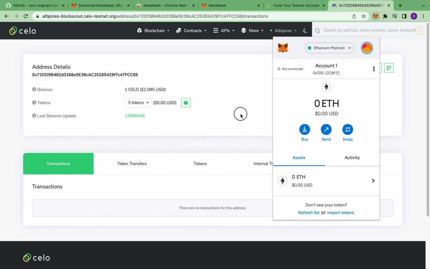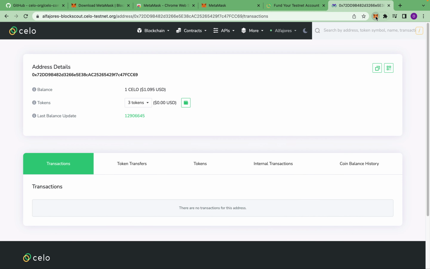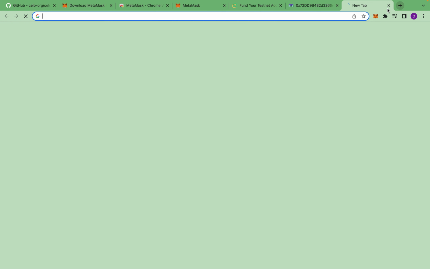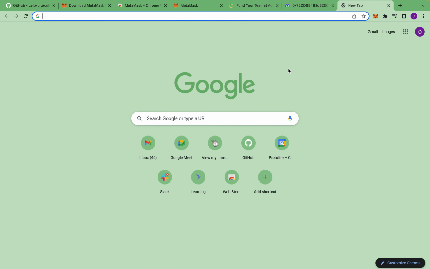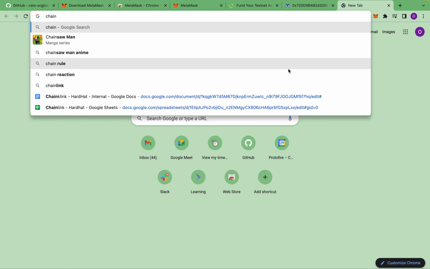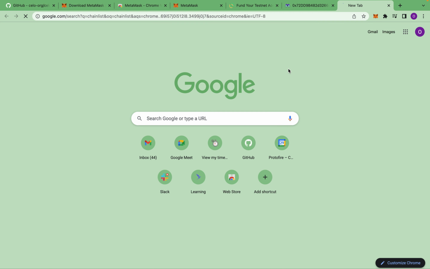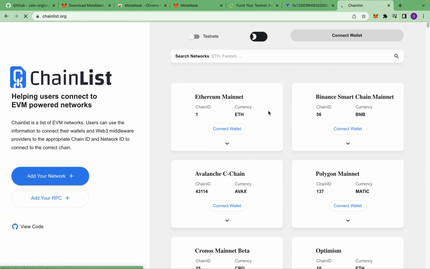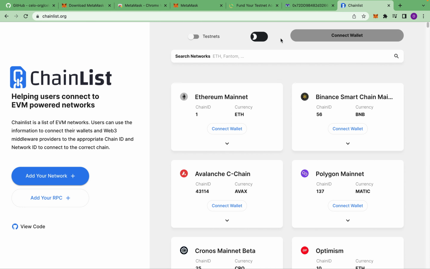We can't see this, and that's because we've not added the Alfajores network, which is this network. So to make it easy for you, you can just go to chainlist.org, that's it. You don't have to type all of this. You can add it to your MetaMask with it.